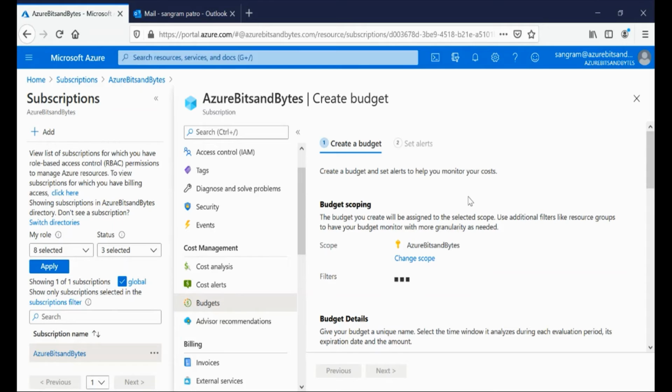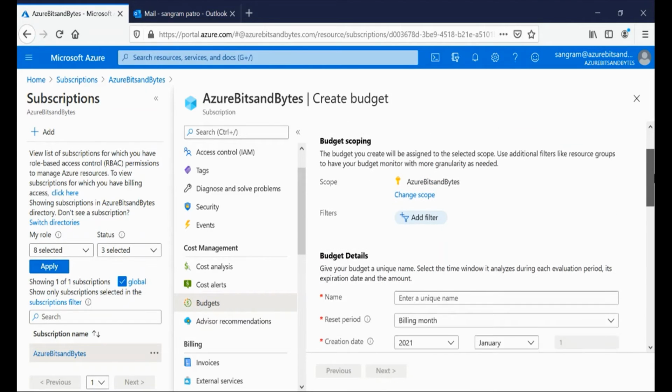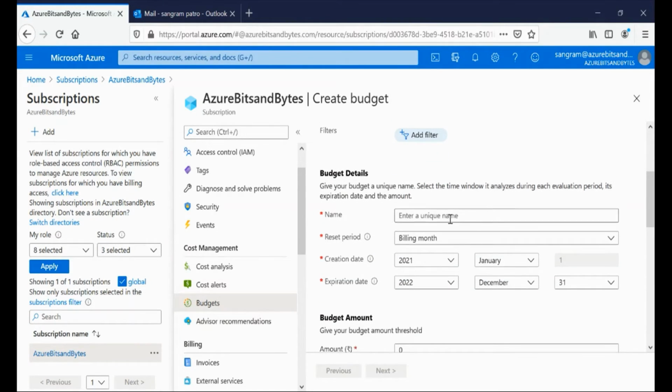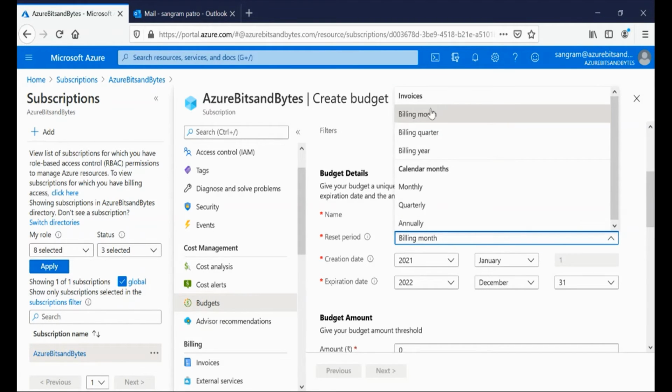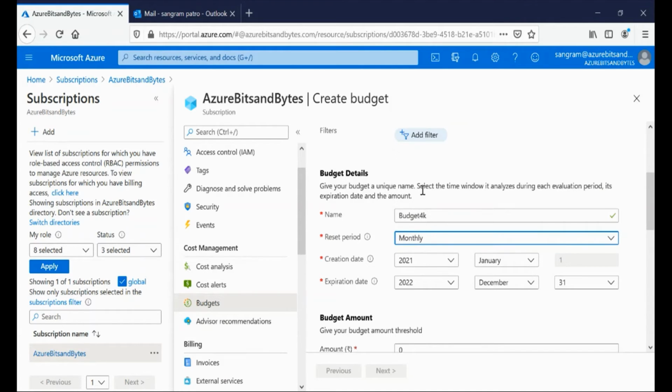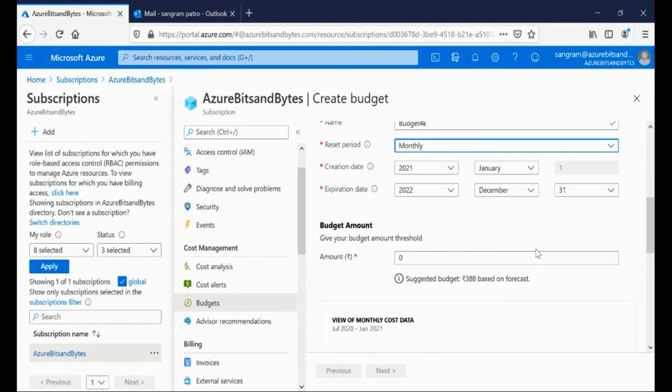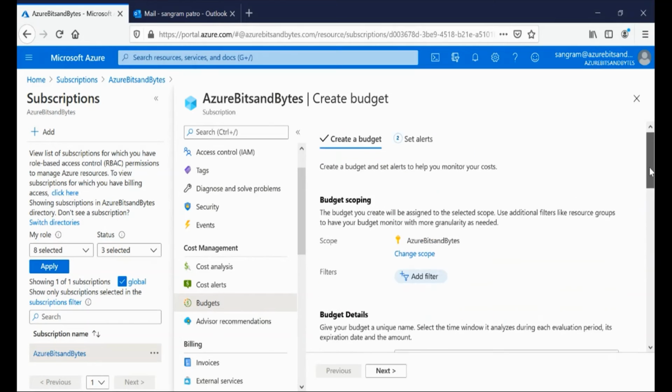Now click on add. As soon as I click on add, you can see here I can name the budget. Let's say I'm defining the budget as budget 4K. Then the reset period, I can set up as billing month or calendar month. I will choose calendar month for now. Then I can define the creation date, so this budget would be effective from January 2021. And then let's set up the budget value, which is 4,000 INR.